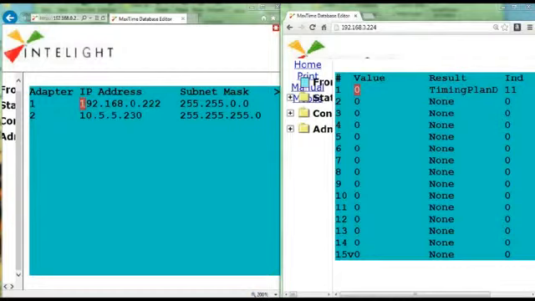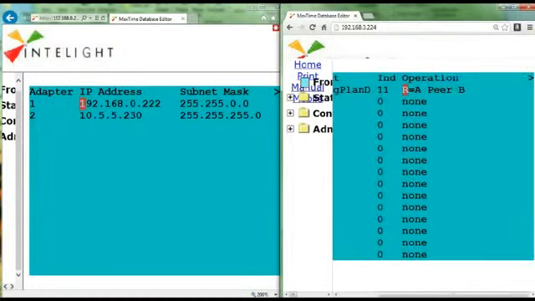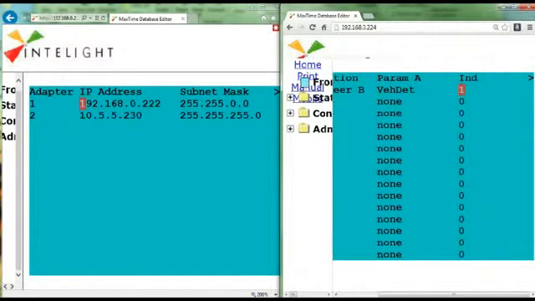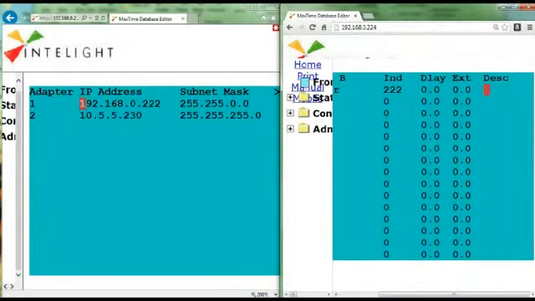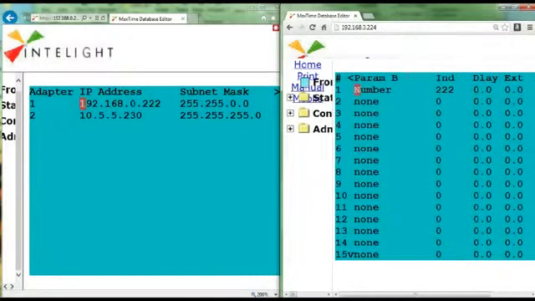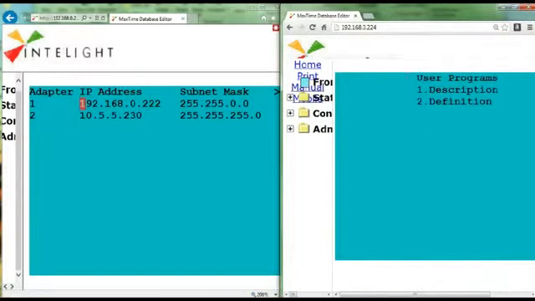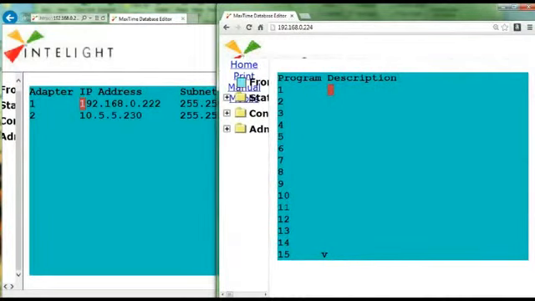Okay, for just a little quick review on this, under this program we have timing pattern 11, and we go all the way across to peer 22, and we can put in delays and extensions if we need more. And we could also add a description. But what I want to do is, this is the basic program, so this is all you need. I usually go into description and label my programs so I know what they are later.